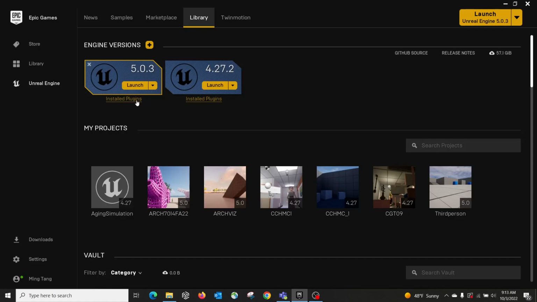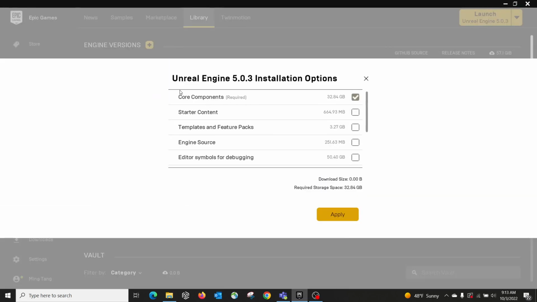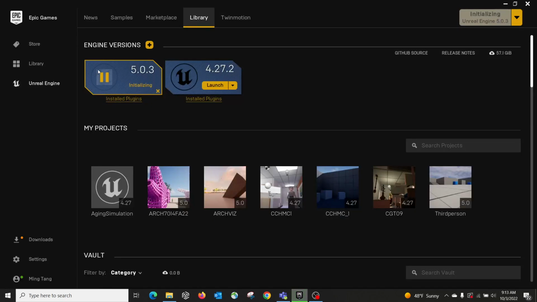So if you did your installation but forgot to do that, you can always go to options, then you can check these two options. Okay, and then I can hit apply. I should be able to get all the components available. So you can see the installation will start to initialize. Well, now you can see this installation has been completed.